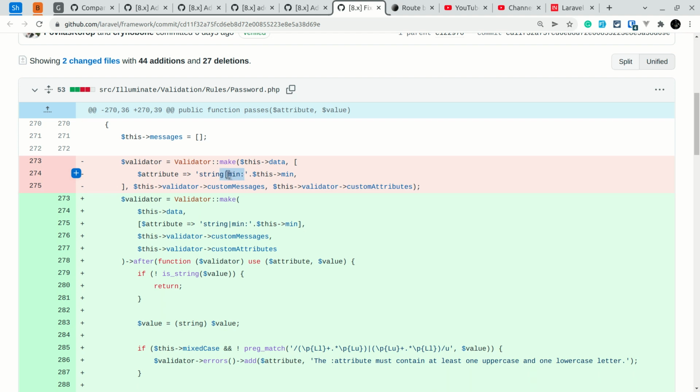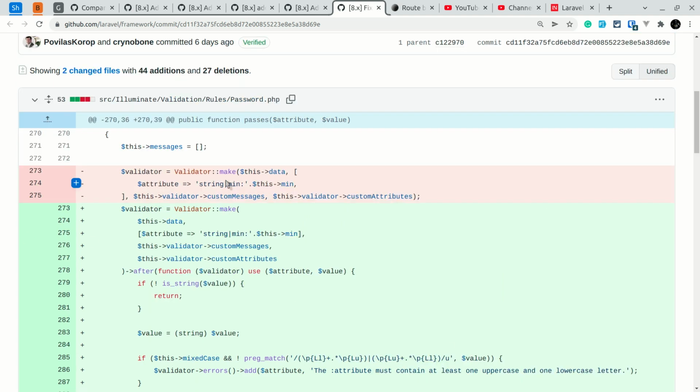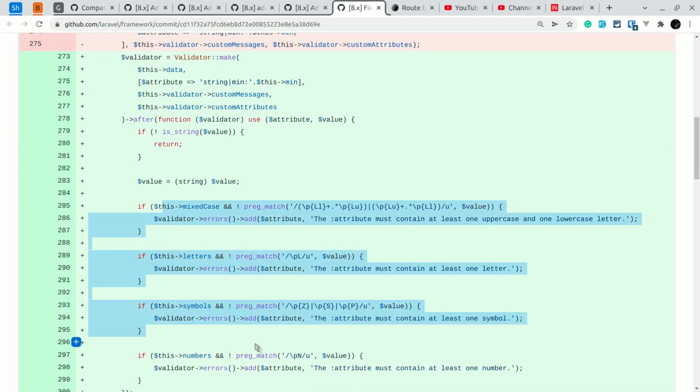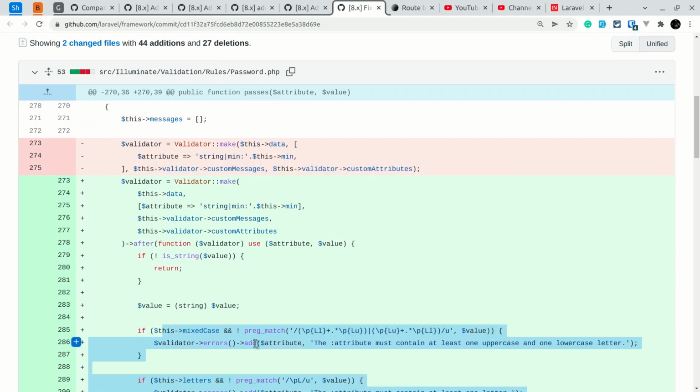So let's say there was an error saying that minimum password length was something, but there is also some other error. Let's say there was this error as well. So at least contain a number, but before it would only show that the string should have minimum this much character. It would not show any of these other validation messages. Now this has been fixed, and whenever other validation error occurs for the password rule, then all of them will be shown.